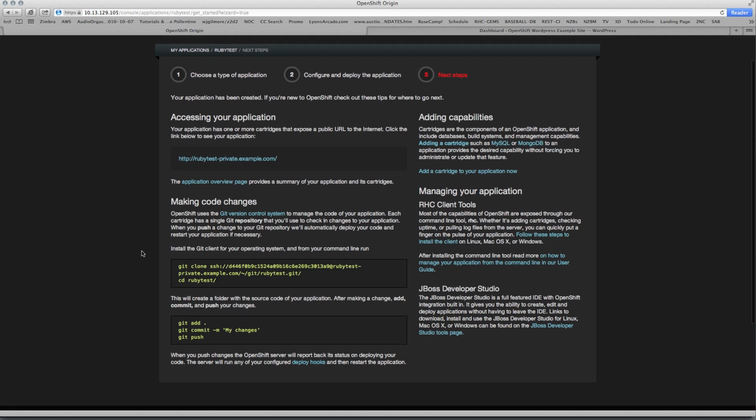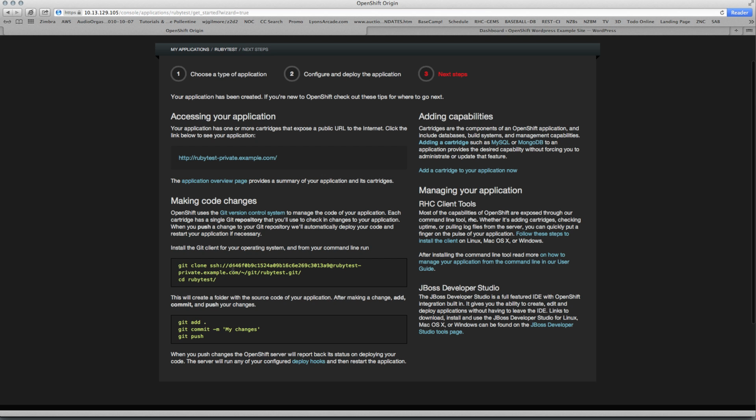Now that our application has been created, we can see that we have ruby-test-private.example.com, and then I would git clone that Ruby code and begin working just like I've showed you with the PHP files or the PHP application types.